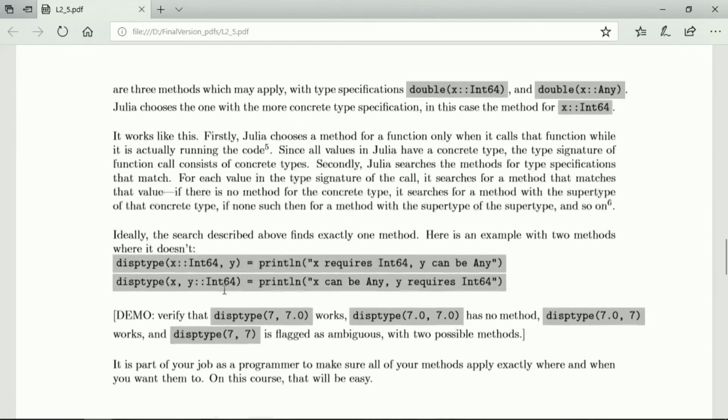So ideally, this search above finds exactly one method. But here is an example with two methods in which it fails. So we have this type. If x is Int64 and y is anything, then we print that x requires Int64, y can be any. And if x is anything and y is Int64, then we print that x can be any, y requires Int64.